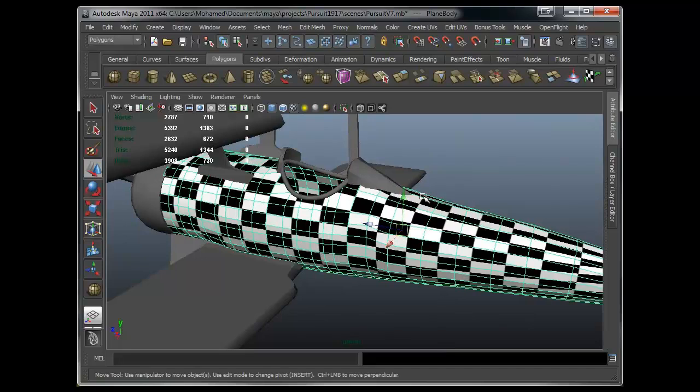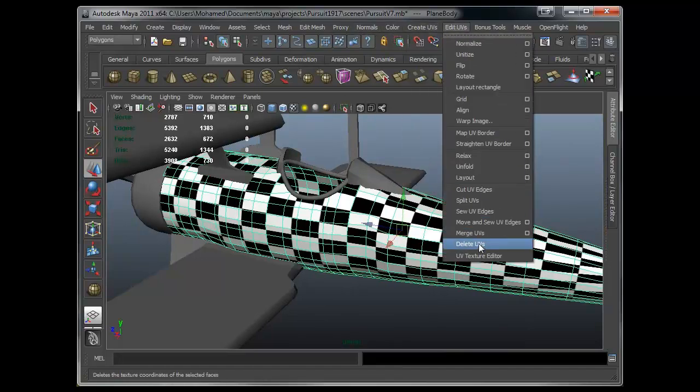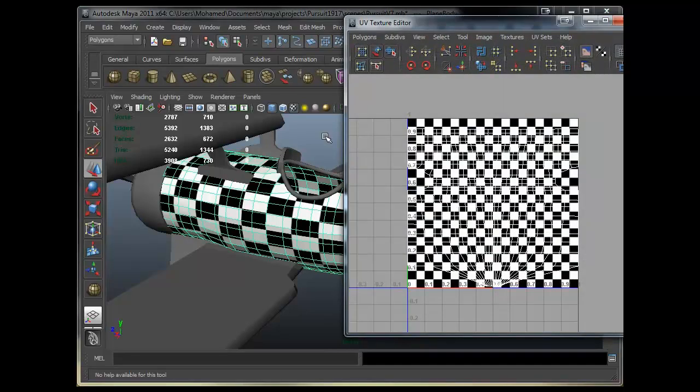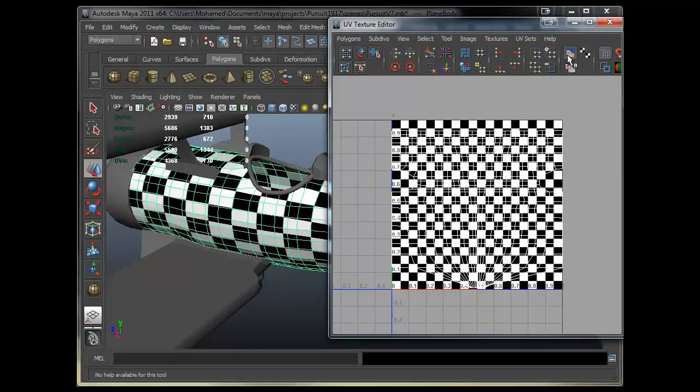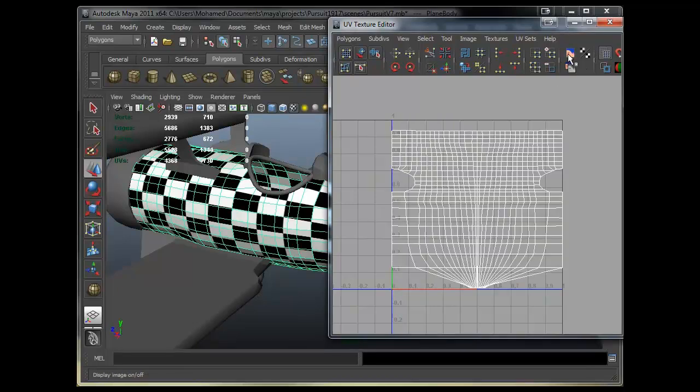Alright, so I'm gonna go to my UV texture editor, and I have to make sure, let me turn off this checkerboard from the scene so I can see my UVs by clicking on that switch.